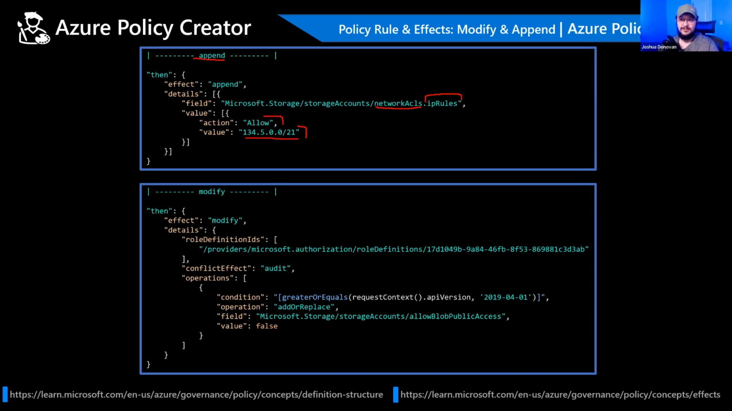And this will essentially always be there on all of the storage accounts that are within the scope of the assignment. Some limitations on append is it can only affect arrays within ARM templates. So if something's not an array, you can't really use append for it. It kind of makes sense though from the name because you're appending to a list, but that is something to know. The other limitation of append is it cannot do remediation. So remediation is a no-no on append.